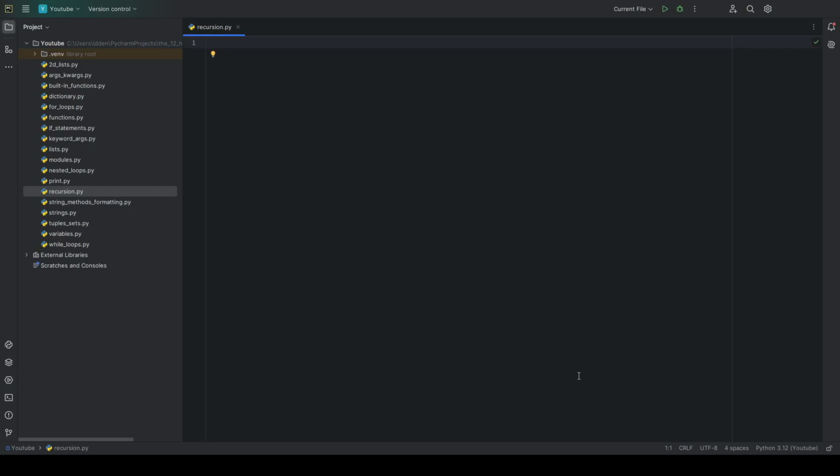Oh my goodness. In this video, we're going to be talking about recursion. Probably one of the hardest things for a beginner in coding to learn. And I'm being serious about that. Yes, this is one of the hardest things for a beginner in coding to learn. So let's go ahead and talk about recursion.